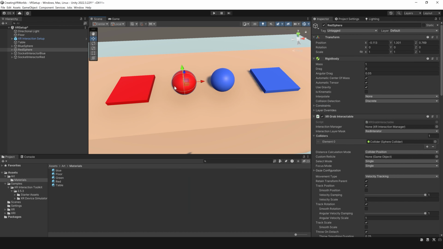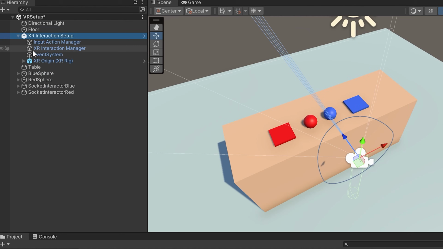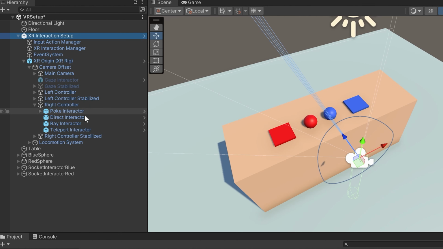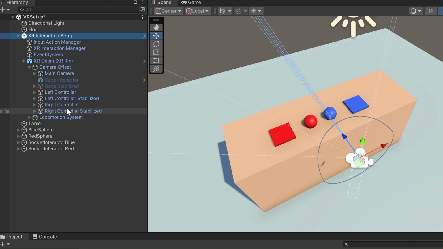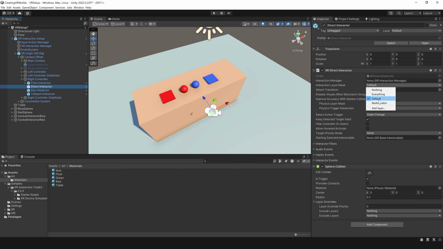So now that we've got our objects assigned their interaction layer masks, we do just need to tweak our XR interaction setup a little bit. We need to be able to tell our hands that it can pick up the red interactor layer because we've effectively added a layer. So we go to our XR origin and find our controllers. So we've got the right controller here, and its direct interactor. We can see we've got the interaction layer mask set to default, but it's not checked so that we can select the red interactor. So we'll mark it as red interactor.